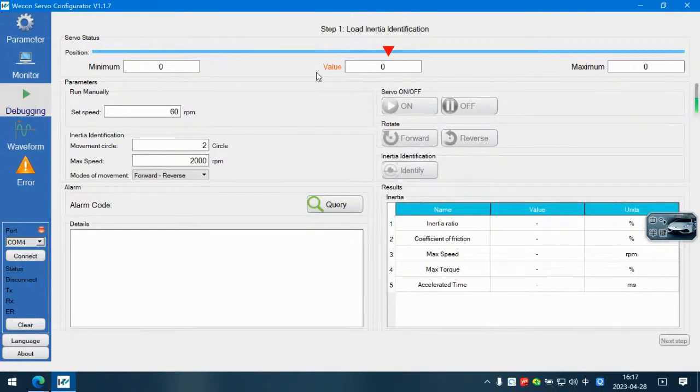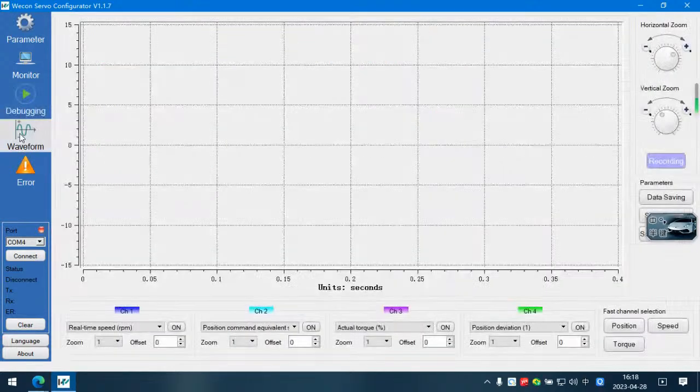The debugging function is for the servo drive and motor. Remember to connect the servo motor with your machine so that it can debug more accurately. It will show the result to help you debug it. The waveform function will also help customers to debug their servo through the waveform. There are 4 channels. They can select 4 channels of parameters and different servo modes.